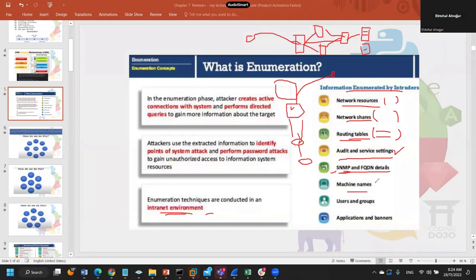Machine names, okay, this is also important. Why? Because machine names will allow you to do island hopping. It means if you compromise one machine and you want to use it to find another machine, there is a NetBIOS protocol that we will talk about later on. Using the machine name, it will allow you to jump and learn the other machine names, what the shares are on these other machines, and who is authorized to access these machines, the users and groups.